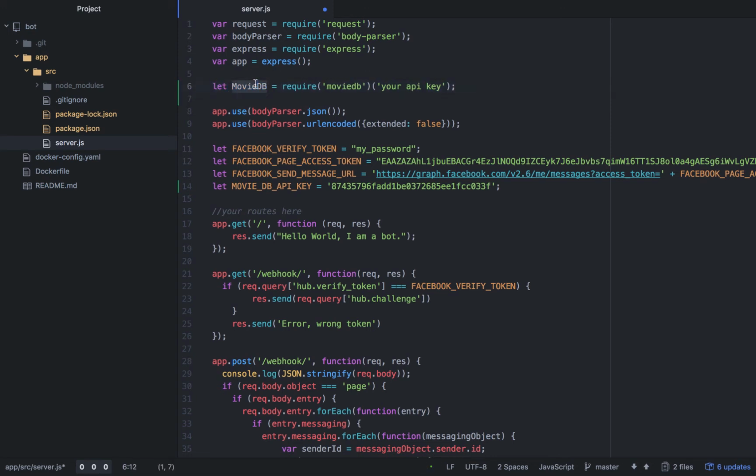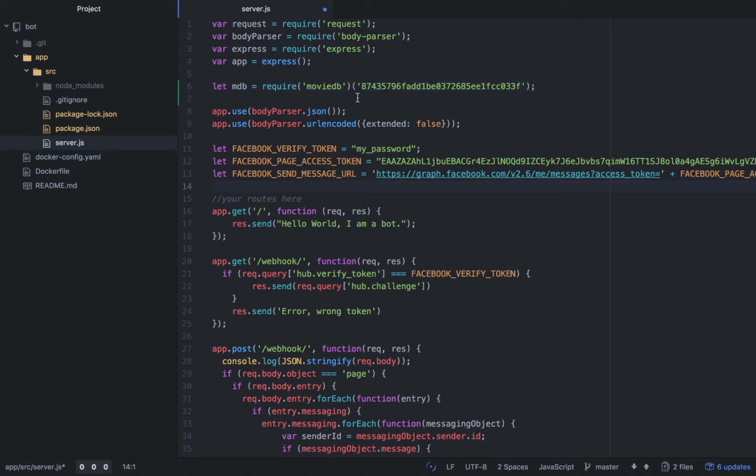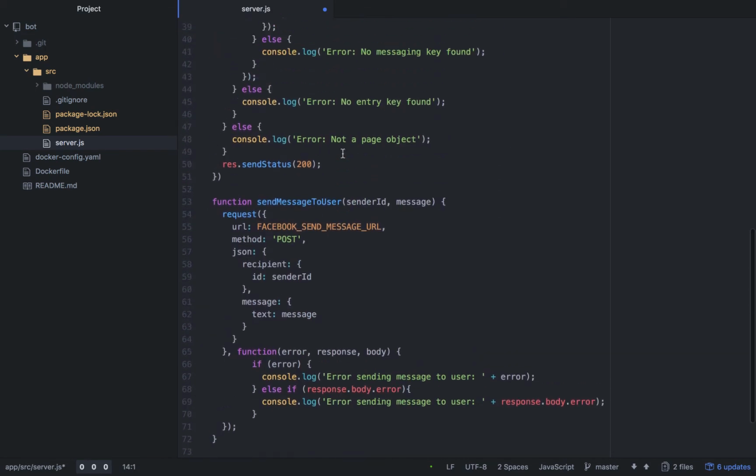Let's call it mdb. This requires the moviedb library, and we are going to paste this API key. I don't think we need this anymore. Cool, so now that this library is initialized, let's use it here.